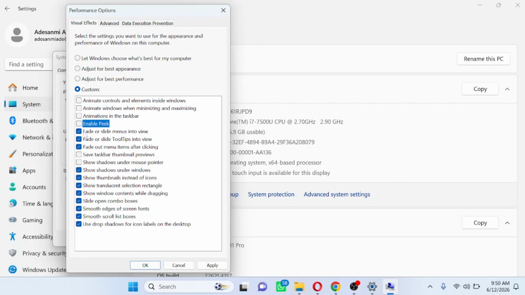Fade or slide menus, uncheck it. Fade or slide ToolTips, uncheck this one. Then fade out menu items, uncheck it. Now come to shadows under windows, uncheck it. Then this one, show thumbnails instead of icons, leave that one, it is very powerful. Show translucent selection rectangle, uncheck it. Then show window contents while dragging, uncheck it.